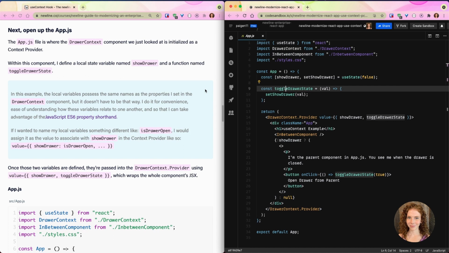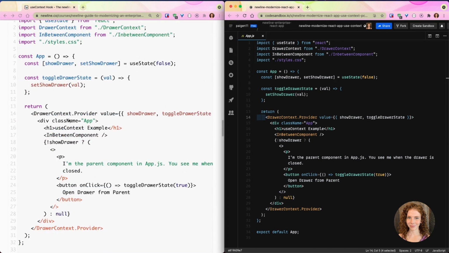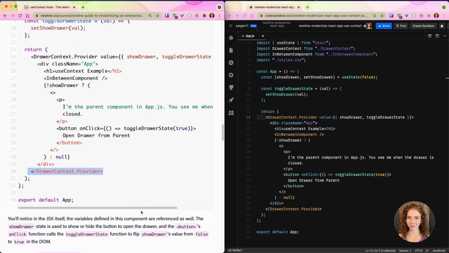If I wanted to name my local variables something different, like isDrawerOpen, I would assign it as the value to associate with showDrawer in the context provider, like so. We would just say value, showDrawer, and then with the colon, isDrawerOpen to connect it to this local variable name. So once those two variables are defined, they're passed into the drawerContext.Provider right here, using our value equals showDrawer and toggleDrawerState. And this drawer context provider wraps our entire JSX function, which you can see below right here. Drawer context provider, and then the closing HTML element.